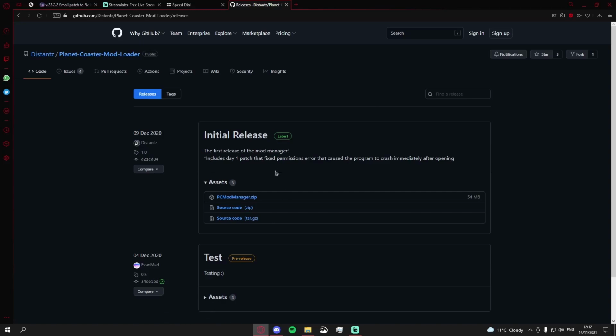That's when you want release. So you download this file and then just open it and extract it to wherever you want. You will need to keep this to install your mods, although you can delete it after.